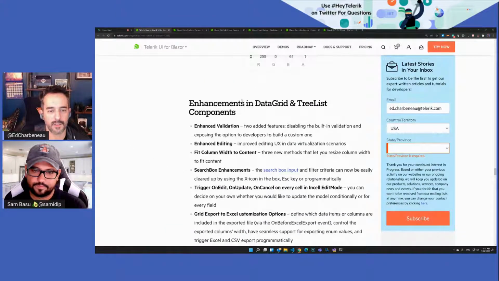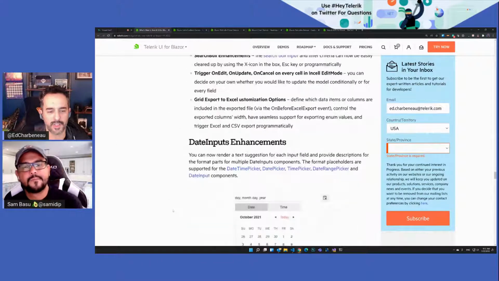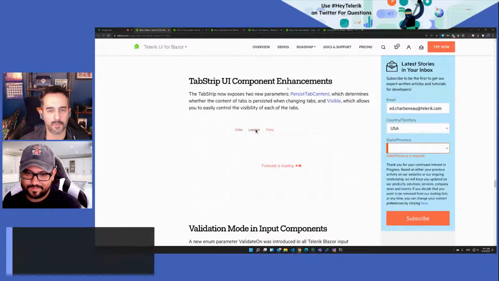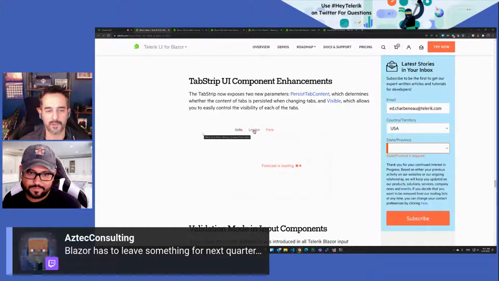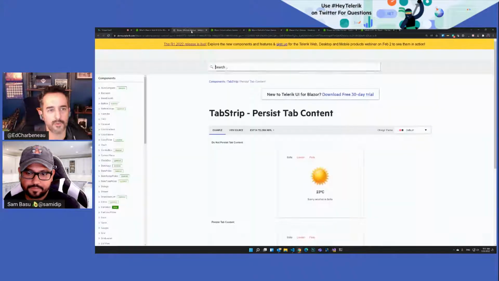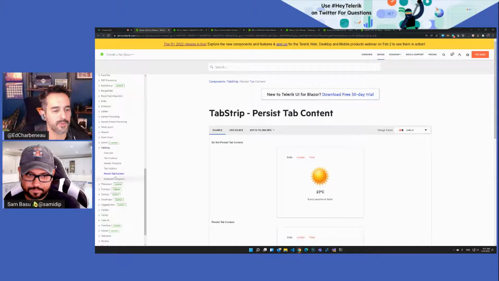And then we've got a slew of enhancements through many of the components. We'll go into fine detail there. Date input enhancements as well. The TabStrip component was like the first component, literally, I remember, in the tools. So this has gotten some updates as well. So persistent tabs. And then we've got, I'm trying to think if this is a currently released thing or still on the roadmap or in the past.